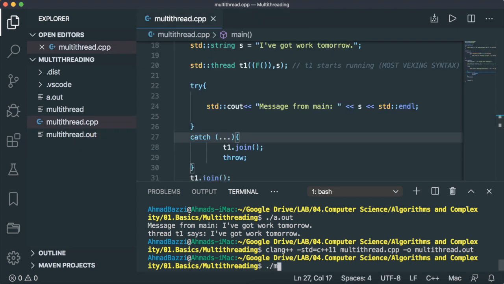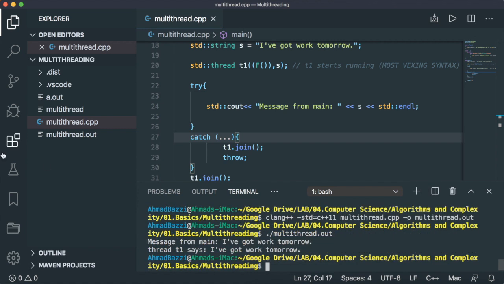And you run it as multithread.out, as you can see. Okay? Now, this is in case you're running into errors. This is compiler incompatibility.